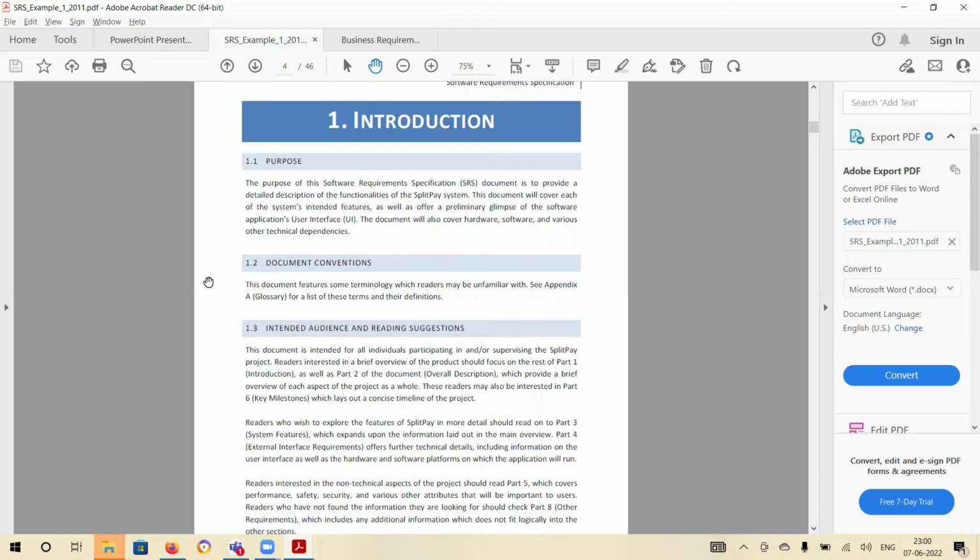Yes, next slide. This document will cover each of the system's intended features as well as offer a preliminary glimpse of the software application's user interface. All right. So you're also talking about the user interface. Now, this is not the final user interface, okay? This is not designed by a UI expert. This is just, you create it and you write it so that the reader will understand what it is that you're expecting.